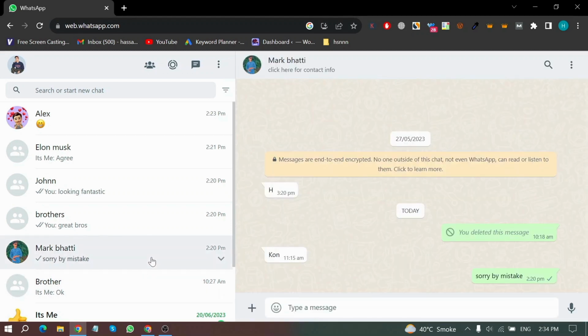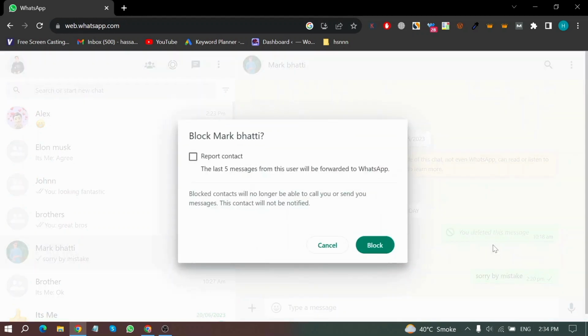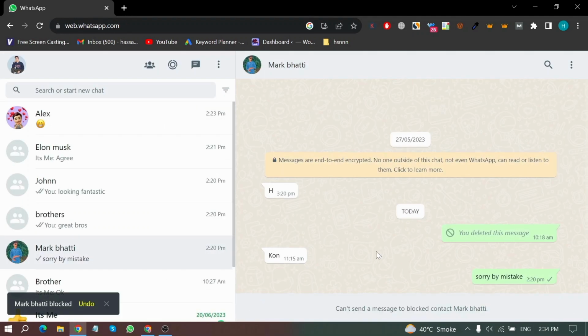And then first open any chat and now click on the three dots in the top right corner and then select block and now click on block. And that account has been blocked on WhatsApp. So there you go. If you were wondering how to block contacts on WhatsApp web, that is the easiest way I know.